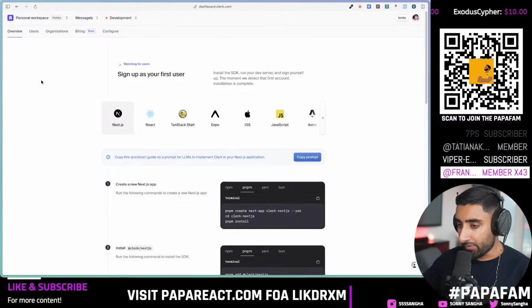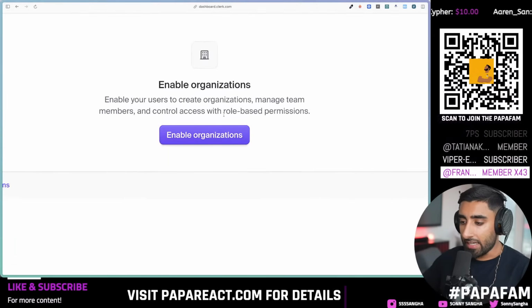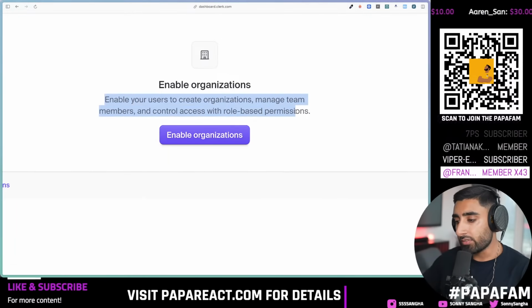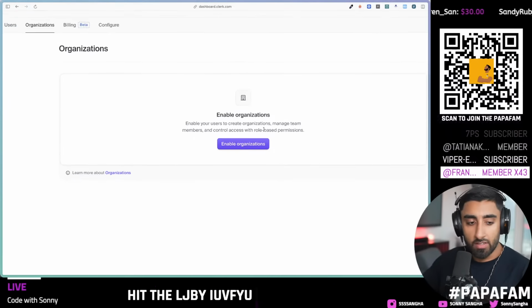So in this case, we've got this up and running. What I want you to now do is go to organizations. Click on enable organizations. Now here you can see, enable your users to create organizations, manage team members, and control access with role-based permissions. Okay.